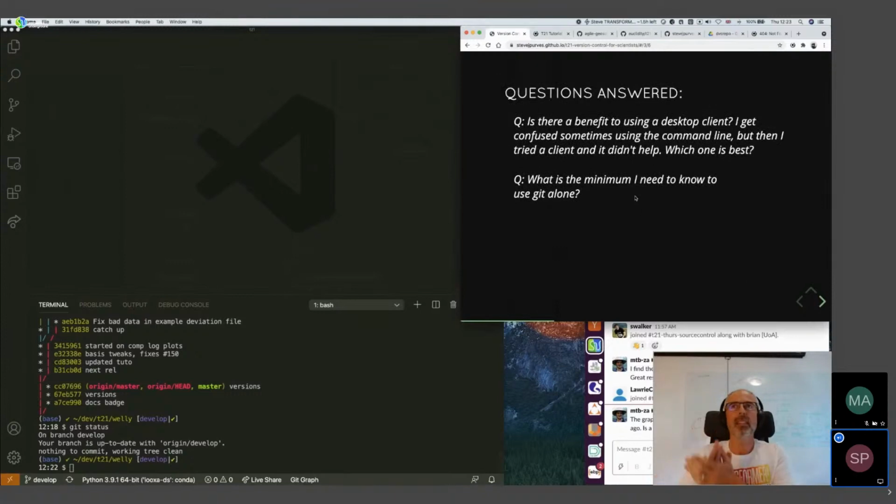So, right. This is to the questions I had on the Slido. Basically, is there a benefit using the desktop client? I think I've answered that, yes. Use both side by side is what I do. And the best one's VS Code, in my opinion. But other people have different opinions.